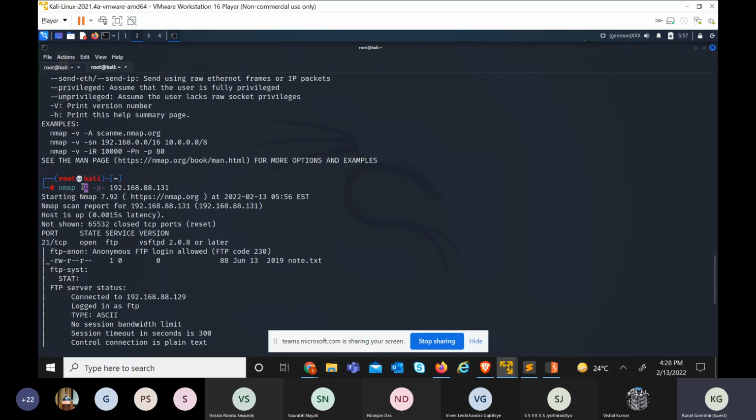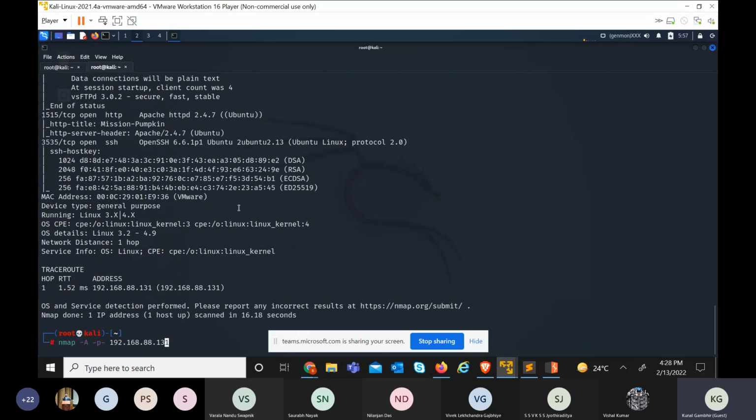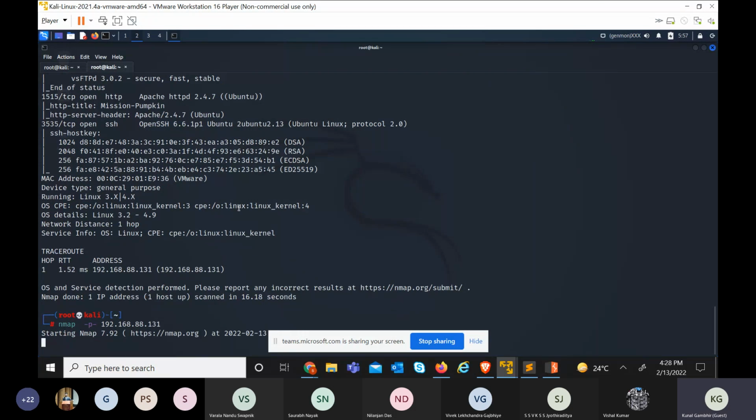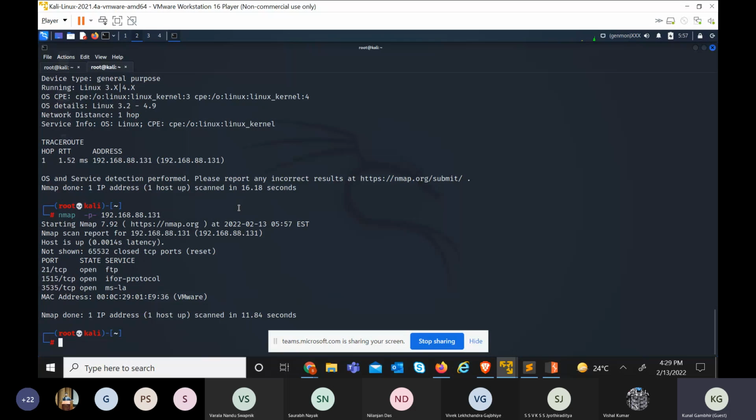If I don't write -a, it's not going to give you this information. Let me show you. If we write only -p, it's not going to scan anything. It's only going to show you the open ports which are available, which are 3 ports open, and the services running on those ports. So we need more information, right? This is one of the ways. -a is one of the ways to get more information from there.